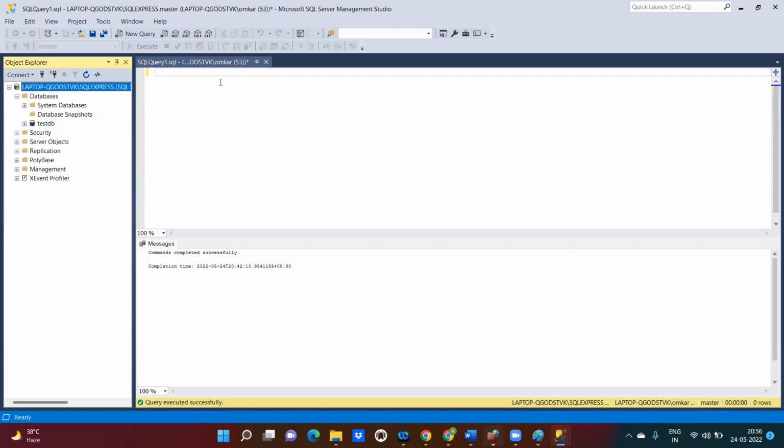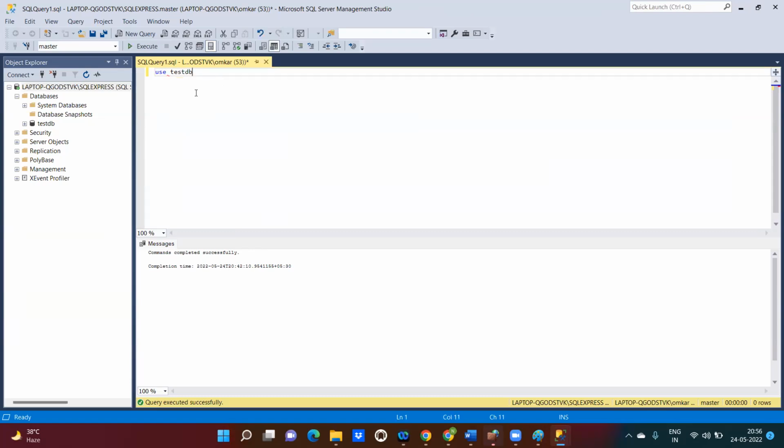Now you will write use test DB. Use test DB. And then create table employee. Employee ID, that is int. Name, varchar.